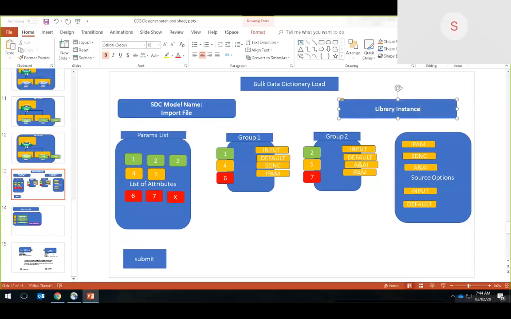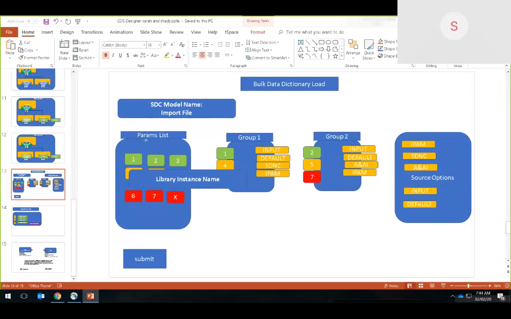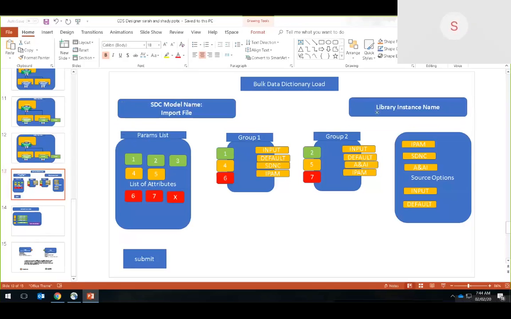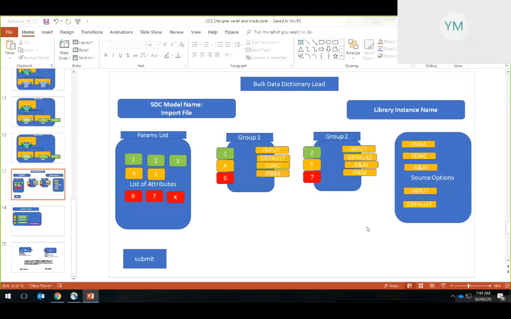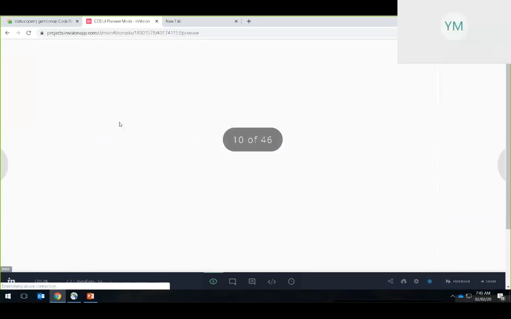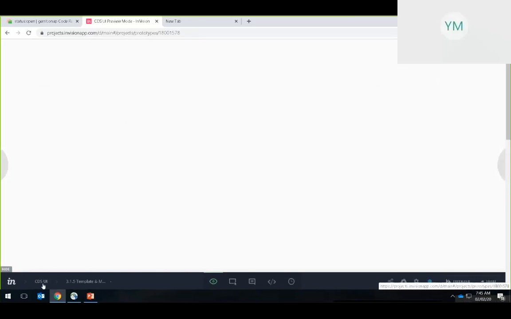The point we're discussing is that by selecting the library instance, the group will apply to all attributes in this group. But if the user wants to change the library instance of one of the attributes, he can do that outside of this flow, in the instance screen. So if we go to the dictionary.